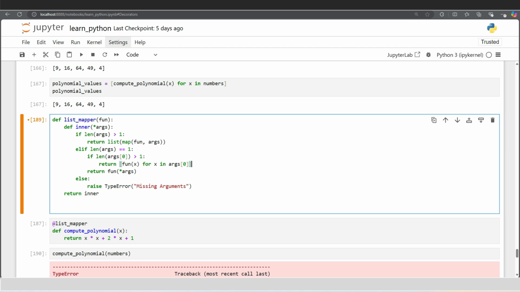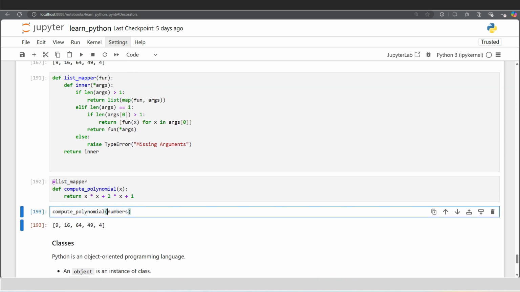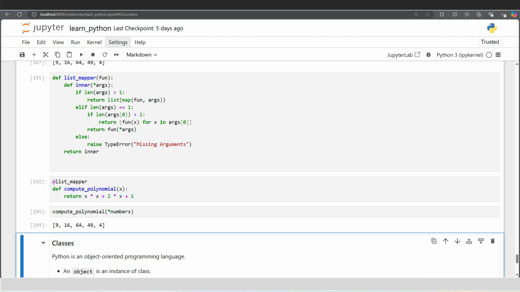Otherwise, we return a function of args. And this works for the numbers list now. So the thing is that if we don't give the unpacked list as arguments, it will look for the length of the argument specified in arg0, and if it is greater than 1, then it will treat it as a list. So for each element in the list, we are applying the compute polynomial function. And in another case, if we have unpacked our numbers list, the function will also work.